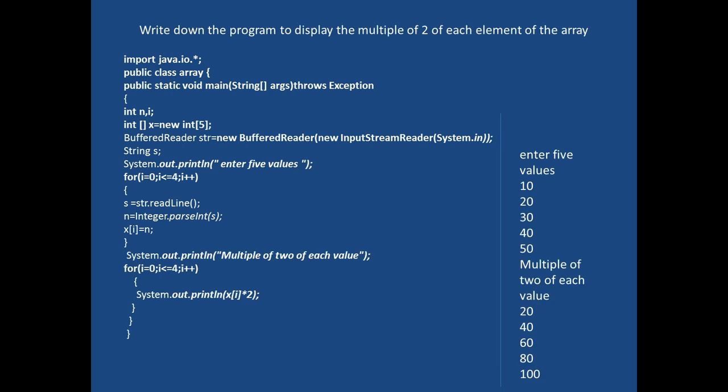Another program, write down the program to display the multiple of 2 of each element of the array. यहाँ पे हमने हर एलिमेंट को 2 से मल्टीप्लाई करके डिस्प्ले करवाना है. So it is quite simple program. I have done this in Java, not in C++. So for Java users, we have taken the array of 5 elements. Simple. So we will start loop from 0 to 4 and we will enter 5 values in the array x.